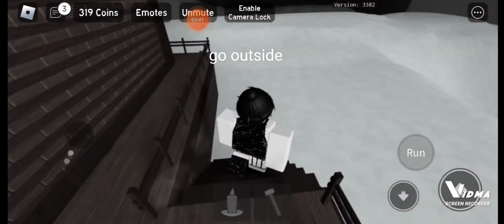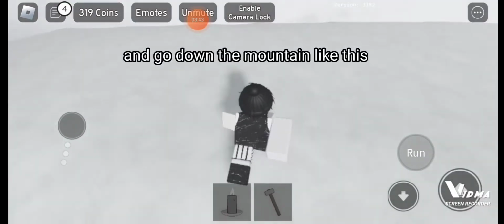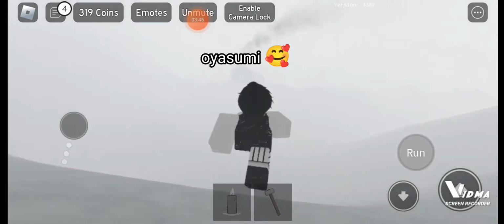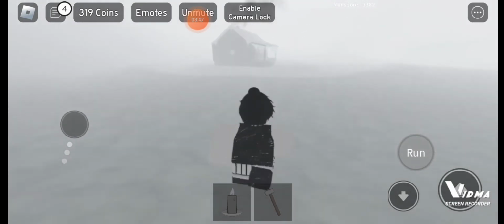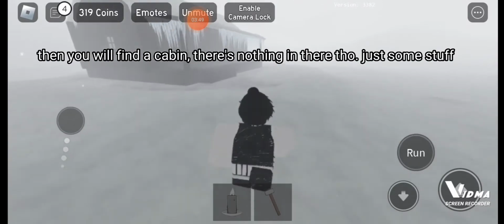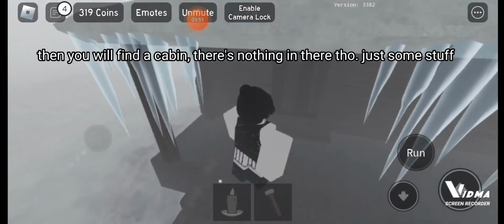Go outside and go down the mountain like this. Oh, Yasumi. Then you will find a cabin. There's nothing in there though, just some stuff.